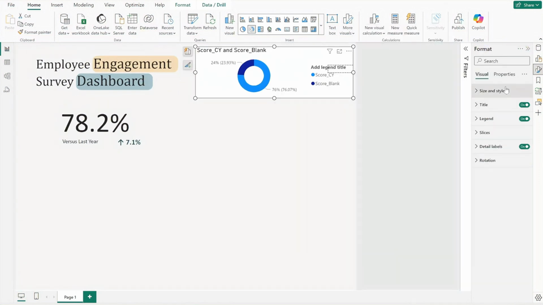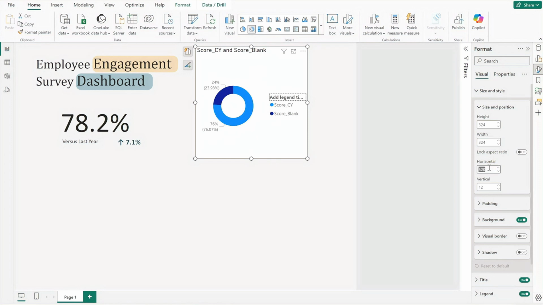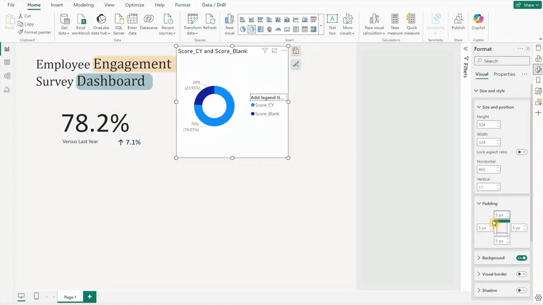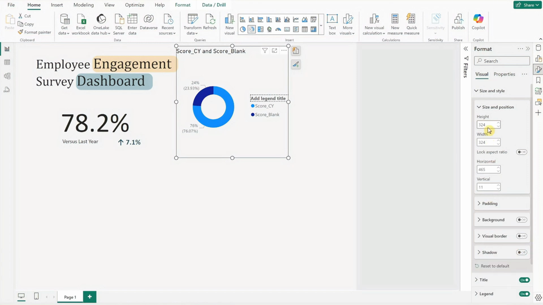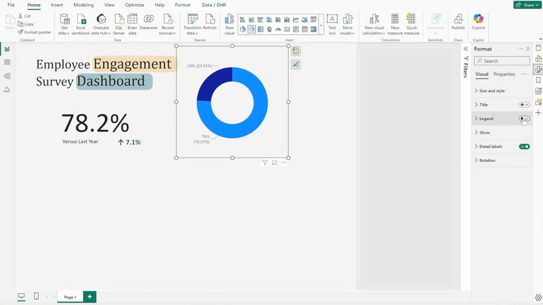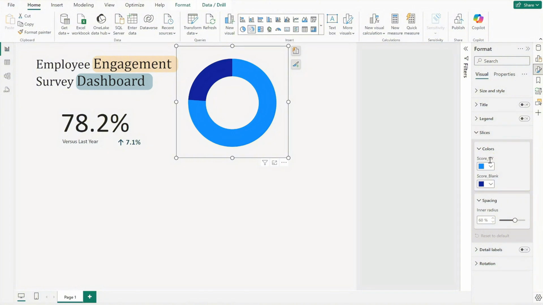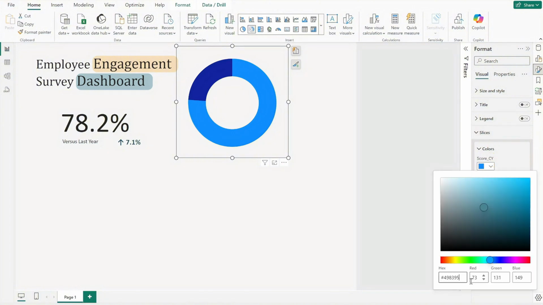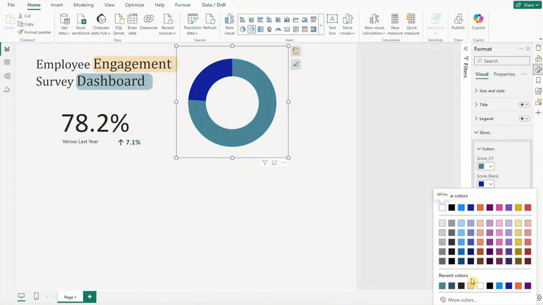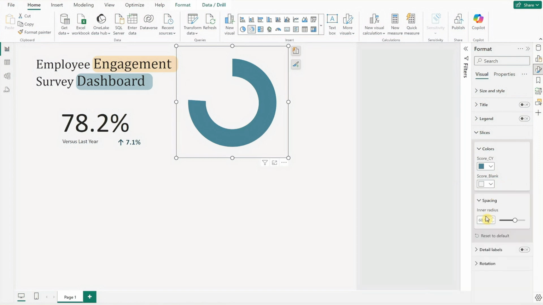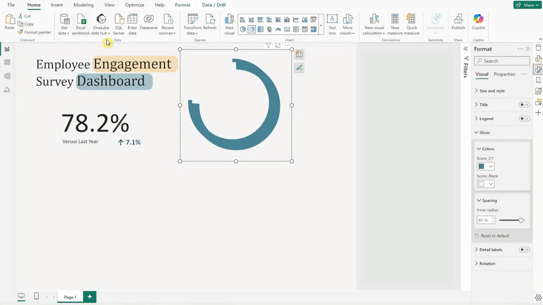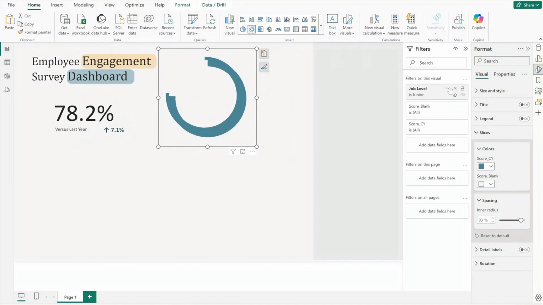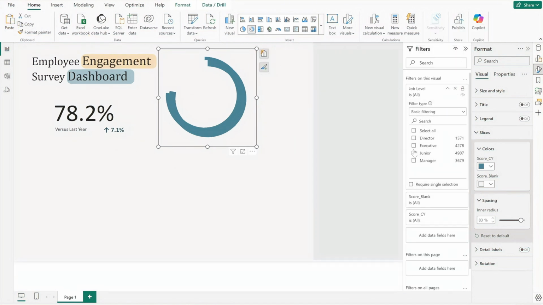For the format, update the chart size, position, as well as the padding. Turn off the background too. Turn off the title, legend, and detail labels. Adjust the slice colors, ensuring the blank measure matches the background color. Increase the inner radius. For the next role, duplicate the chart and change the filter selection to executive.